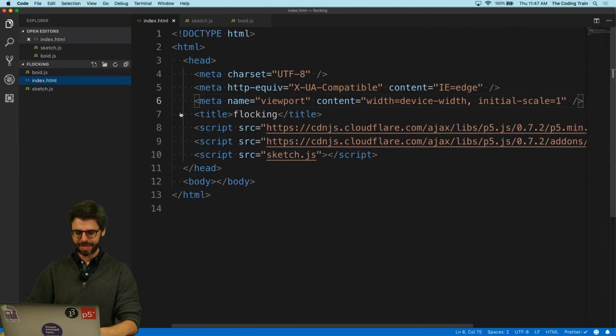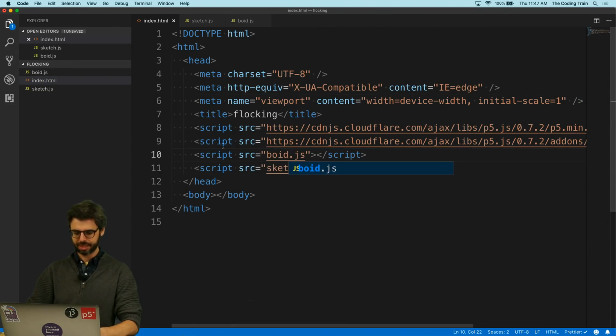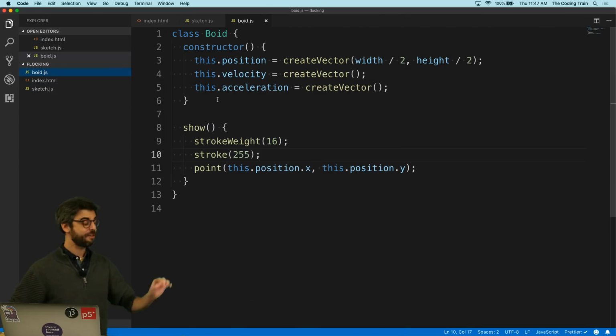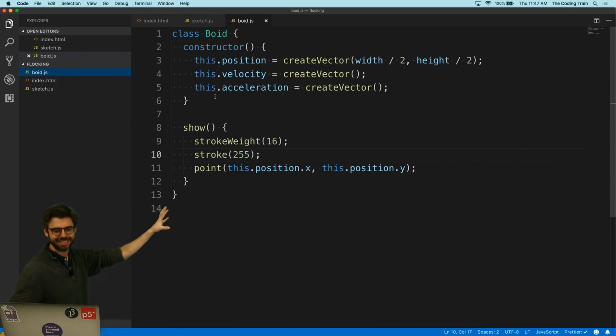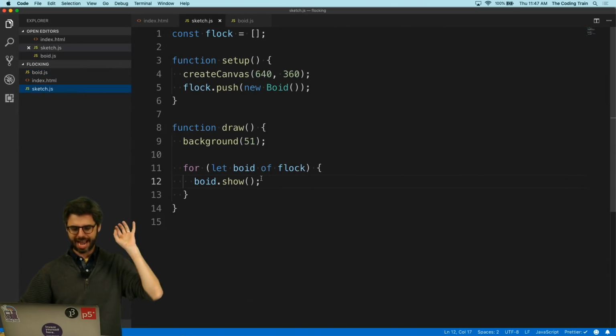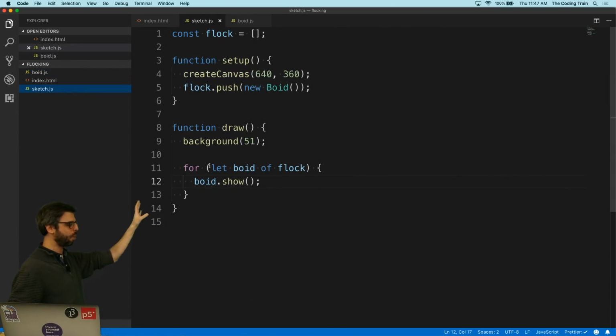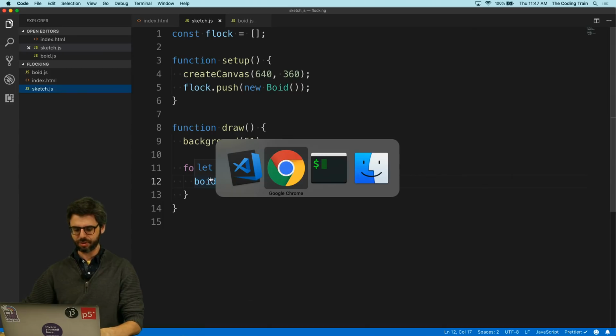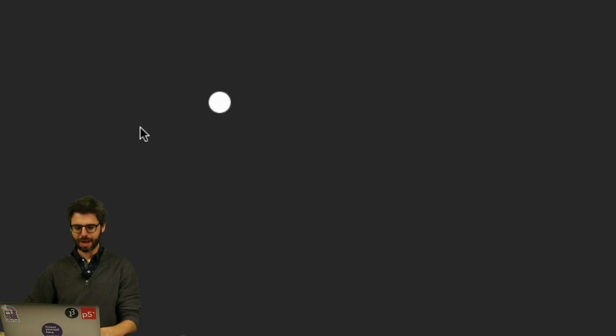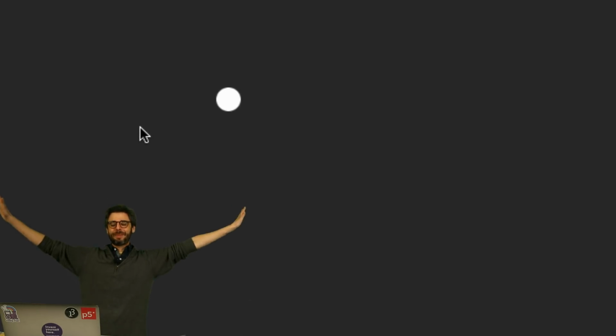And then I need to make sure I am also referencing Boid.js in my index.html. So I have the basic Boid class, which just creates a position, velocity, acceleration, and draws it as a point. And then I have my sketch where I make one Boid and I draw it in the center of the screen. There it is. There's my Boid. Step one complete.